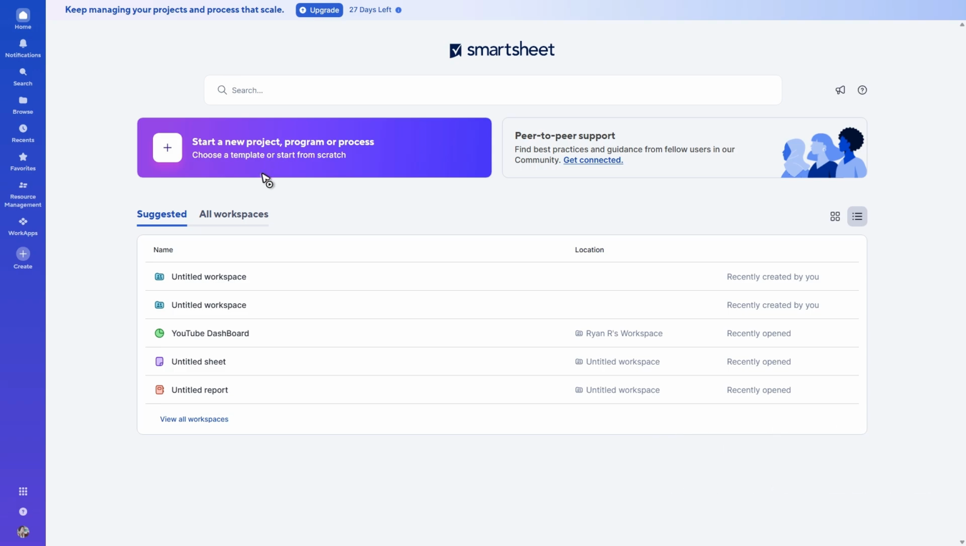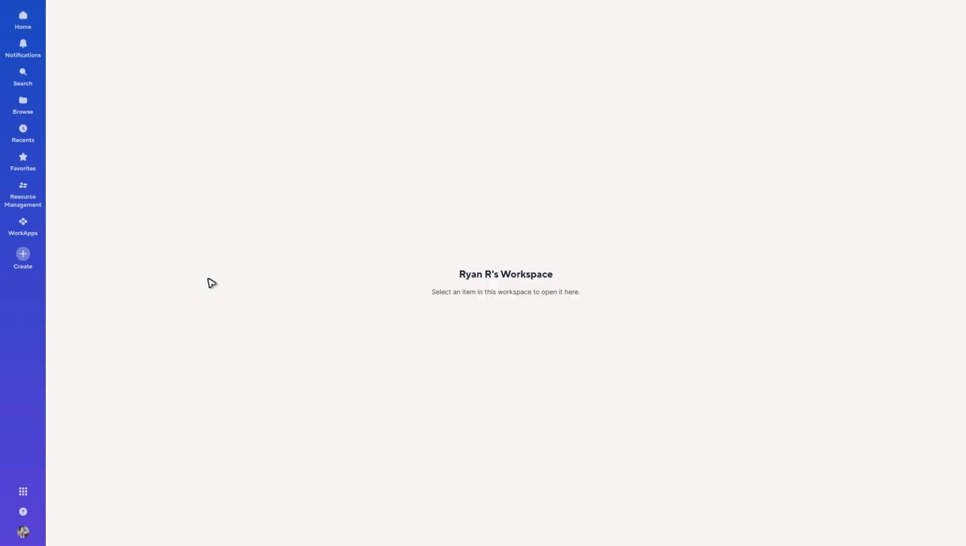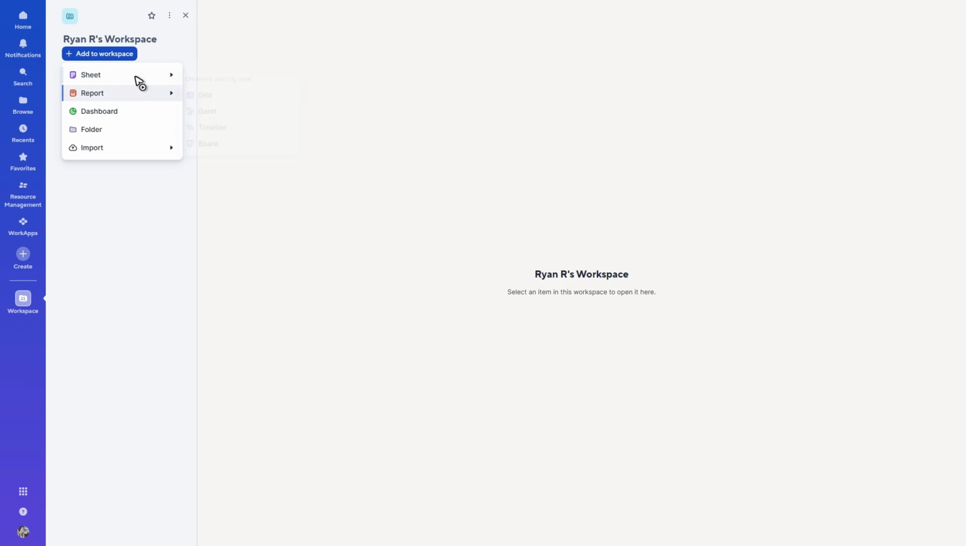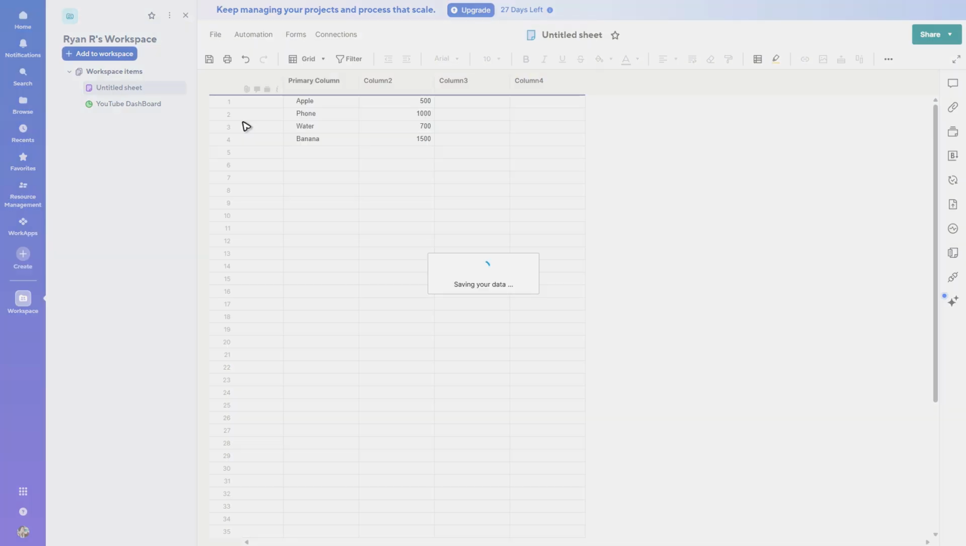So first up, go ahead and make a sheet that your new sheet will use as a reference. For example, I'm going to go over to my workspace right here. I'm going to click on the plus sign to add a sheet, just a grid one. Now, let's say an apple costs 500, a phone costs 1,000, water costs 700, and maybe a banana costs about 1.5, just for example. Once that's done, don't forget to hit save.